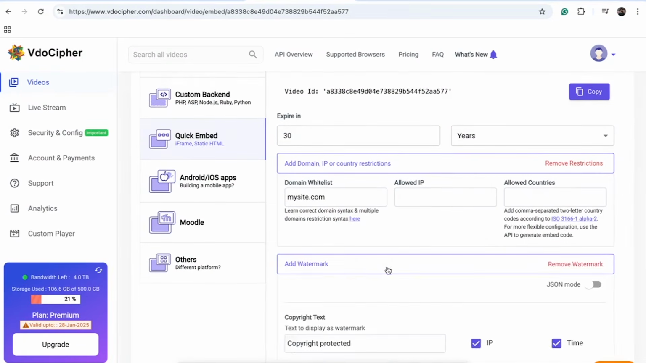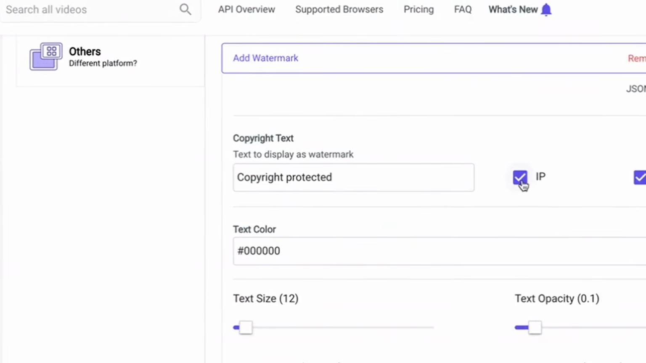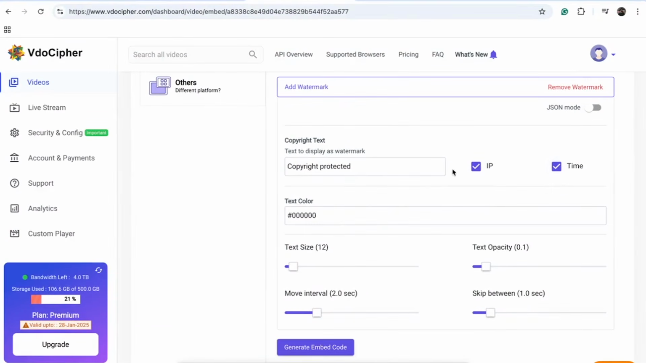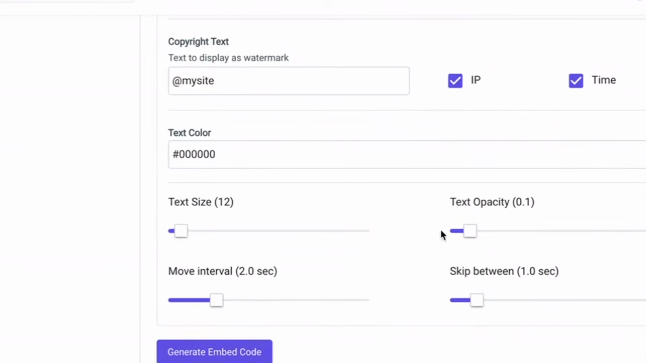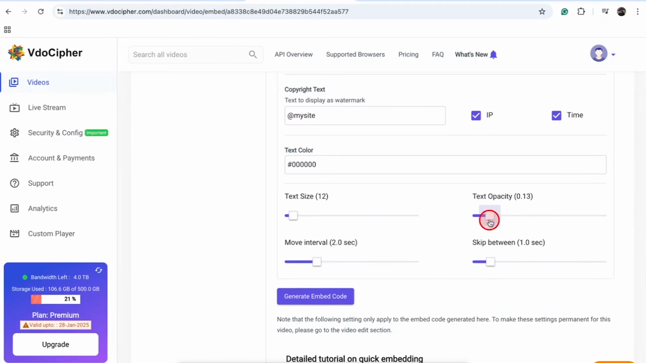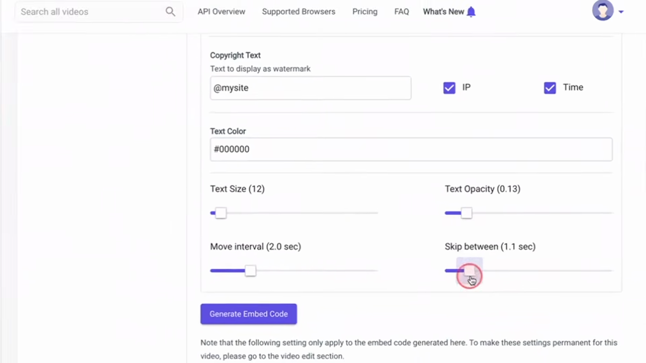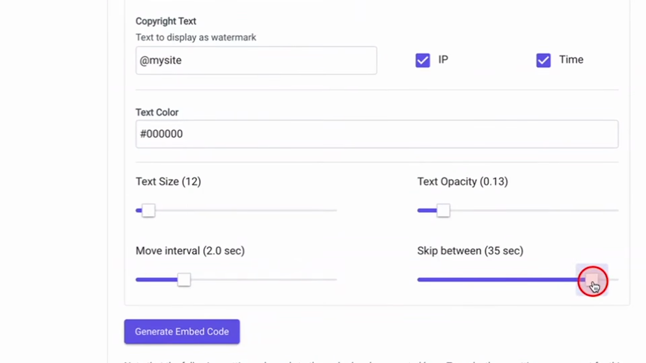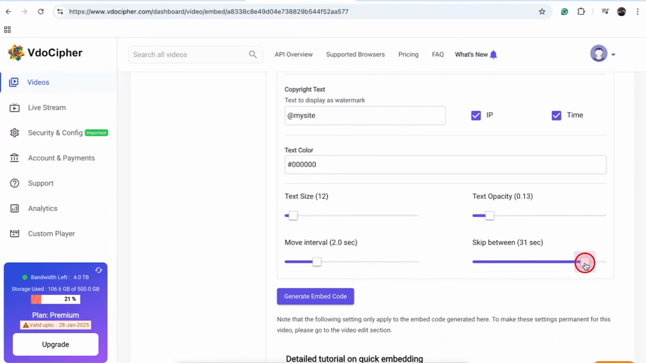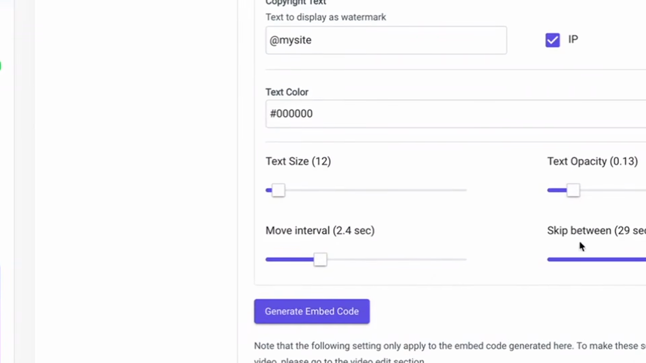Security can be further enhanced with a user-based watermark that displays details like IP, timestamp, and custom text. This dynamic watermark can be customized in terms of opacity or transparency according to your preference. Additionally, you have the option to adjust the size of the watermark for optimal visibility. If you want the watermark to appear selectively, such as starting after 30 seconds for a brief period, you can tweak the skip and move intervals as needed. These settings offer flexibility in how the watermark is displayed during playback.